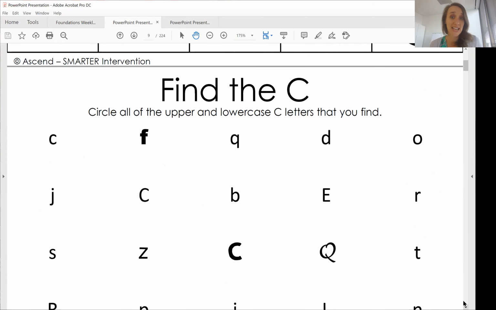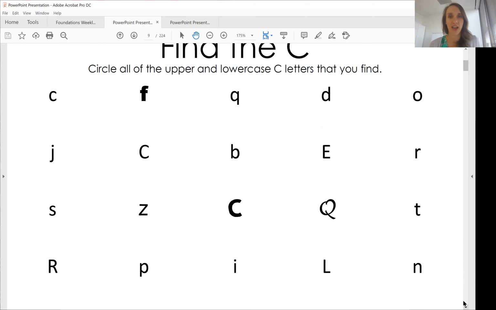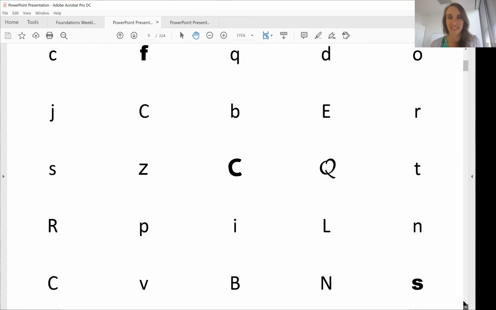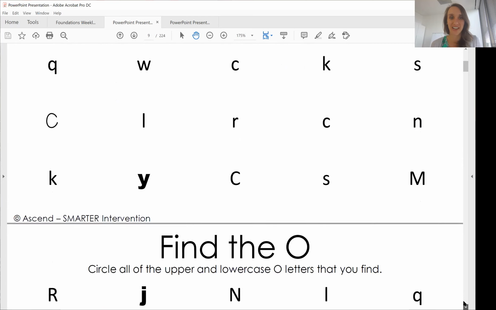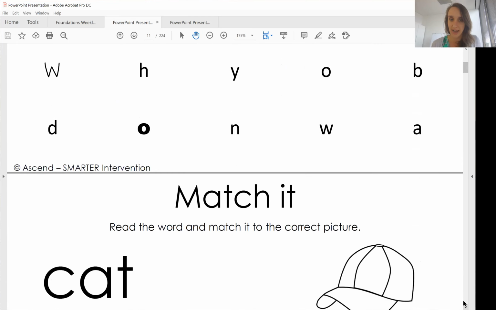This is a great fluency activity for students in kindergarten or first grade, is just simply to find the letter. Again, this is really focusing on that orthographic knowledge where we're pairing print and we're recognizing that print has meaning. And so this is a really great one to how quickly can you find each of the letters without missing any. So that's another fun activity to try out.